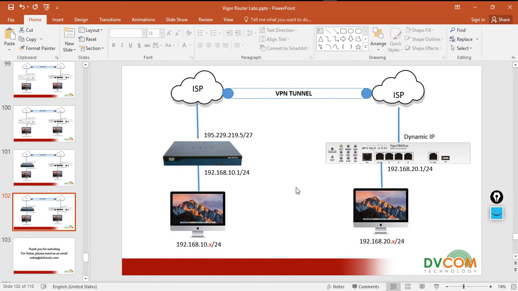In my lab topology, we have a Cisco 1921 router and we have a Vigor 2862 LAC router. On the Cisco side, we configured a static IP, and on the DrayTek side, we configured a dynamic public IP. On the Cisco side, the internal network is 192.168.10.1, and on the DrayTek side, we configured 192.168.20.1. So here, we need to understand one important thing.